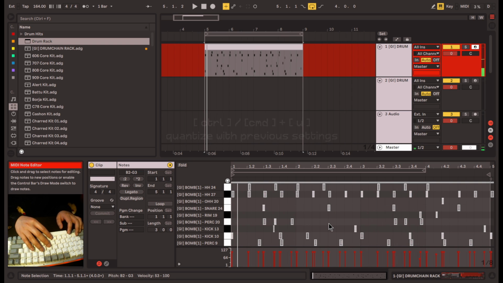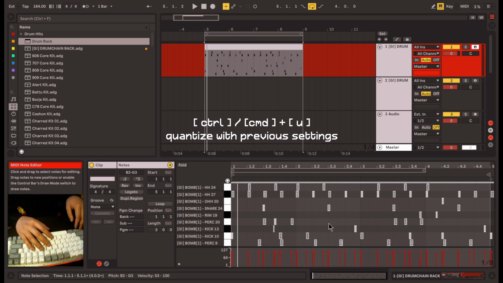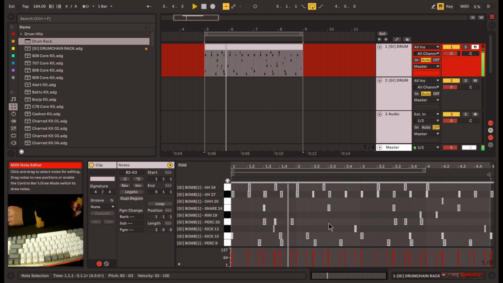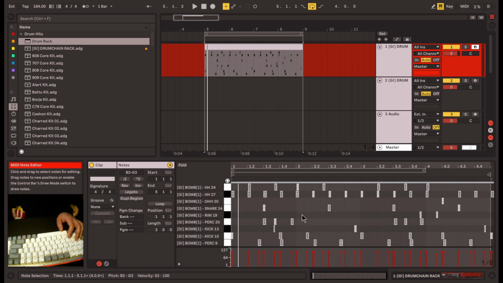I'll do it one more time by just doing Control U or Command U. So now that's sounding a bit tighter, whilst also still keeping that human feel.